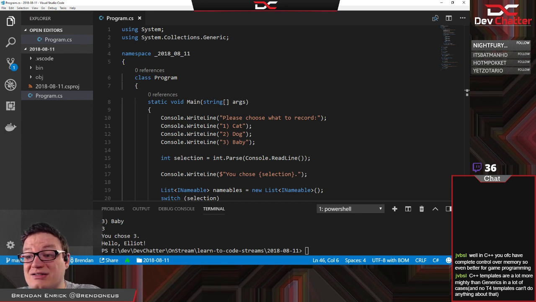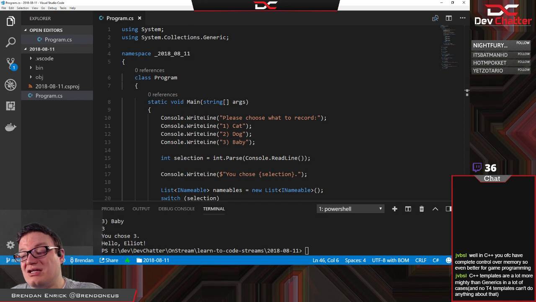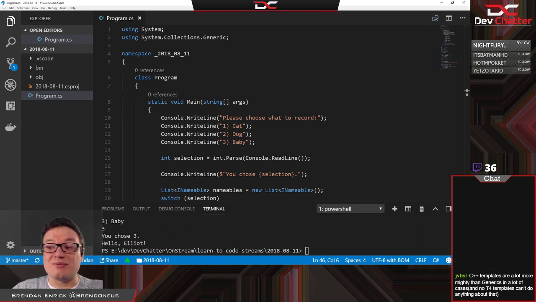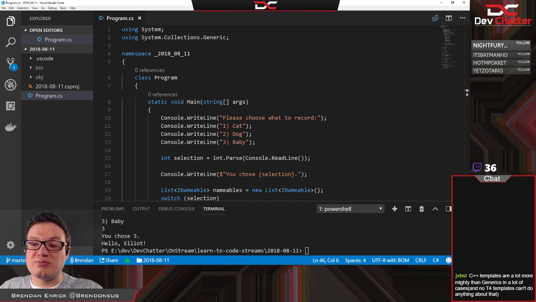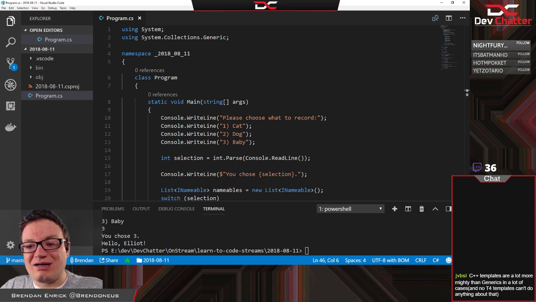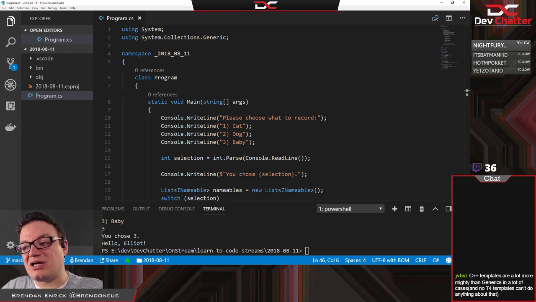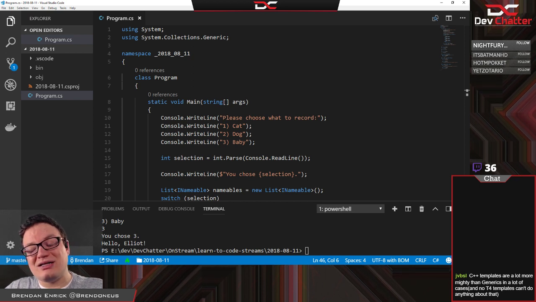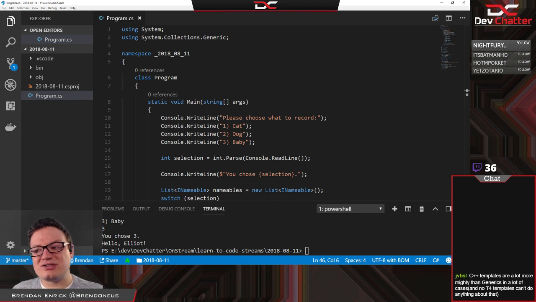JVBSL is correct. Templates and things in C++. I have had long arguments with people about templates in C++ versus generics in C#, and the end of the story basically is that they're both very powerful, and they're both very useful. A lot of C++ people will underestimate how powerful generics are. That's not to say generics are as powerful as templates in C++, but there's definitely something there.